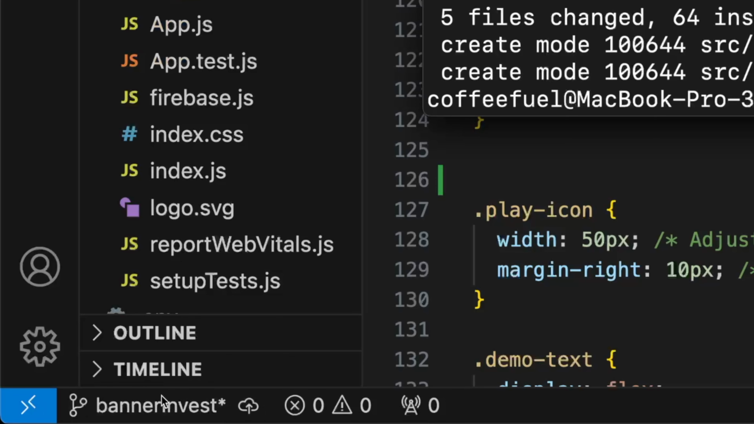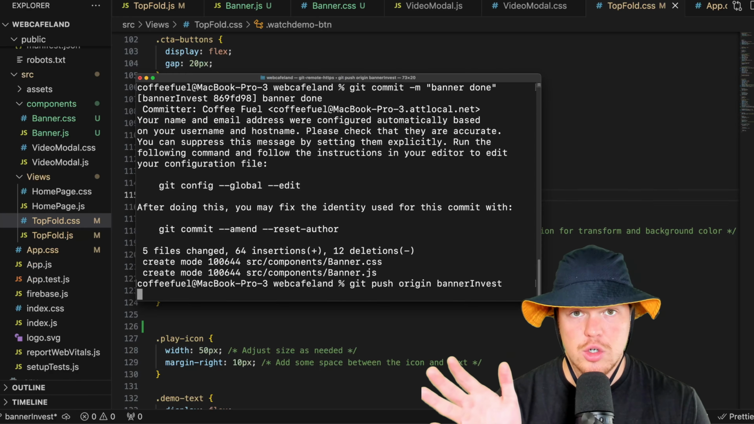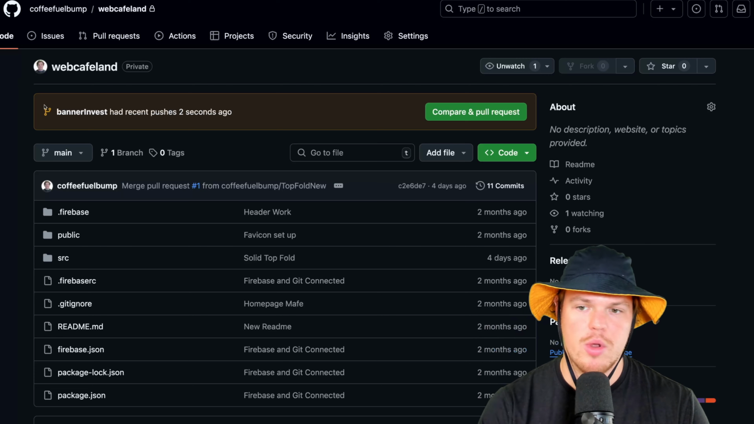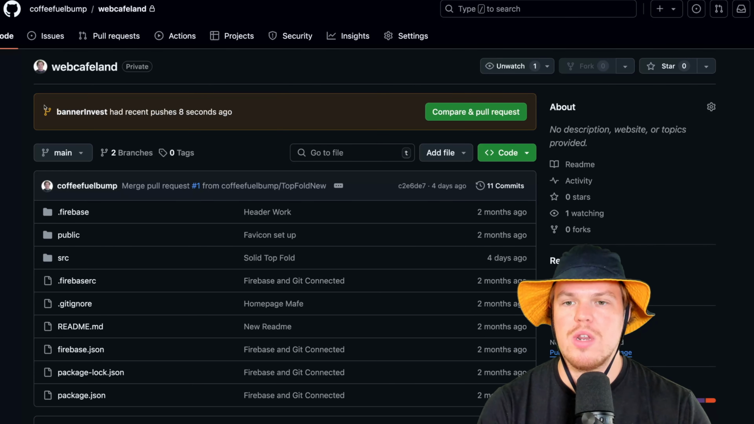If you don't know, look to the bottom left. Right now we're in banner invest. Enter. With that, that's going to push this to GitHub. You'll notice it's a PR request, but why is this important? Why are we doing this?